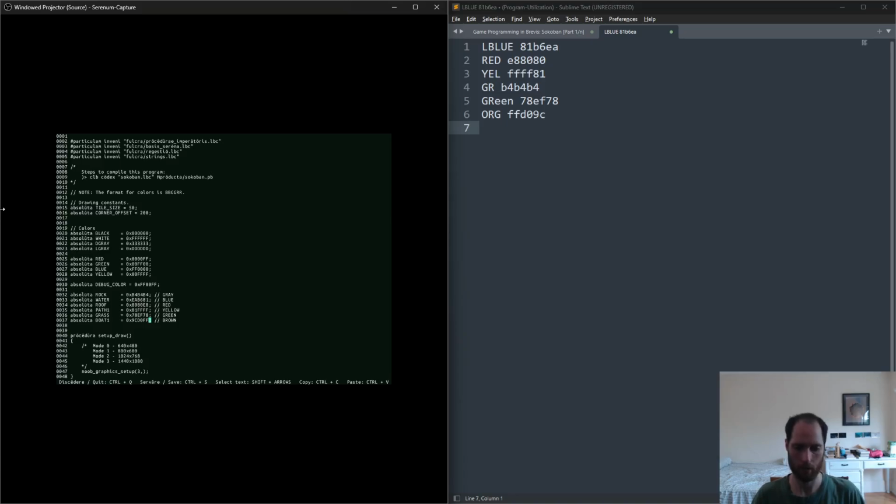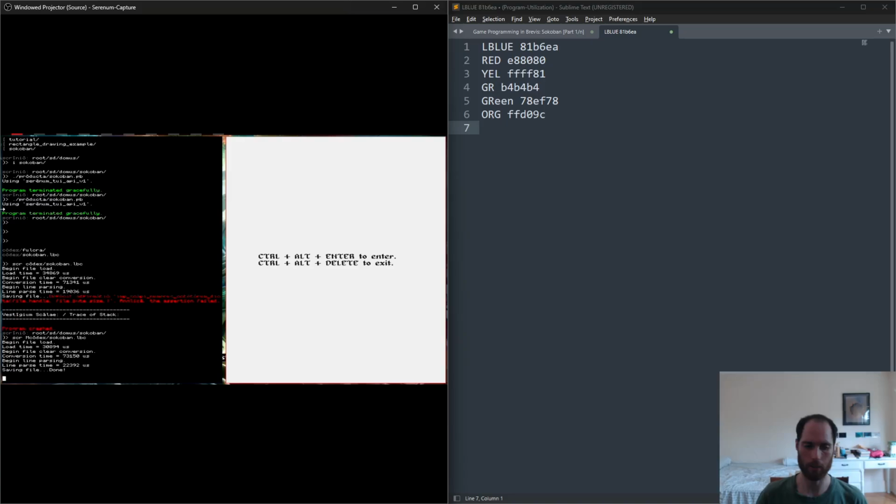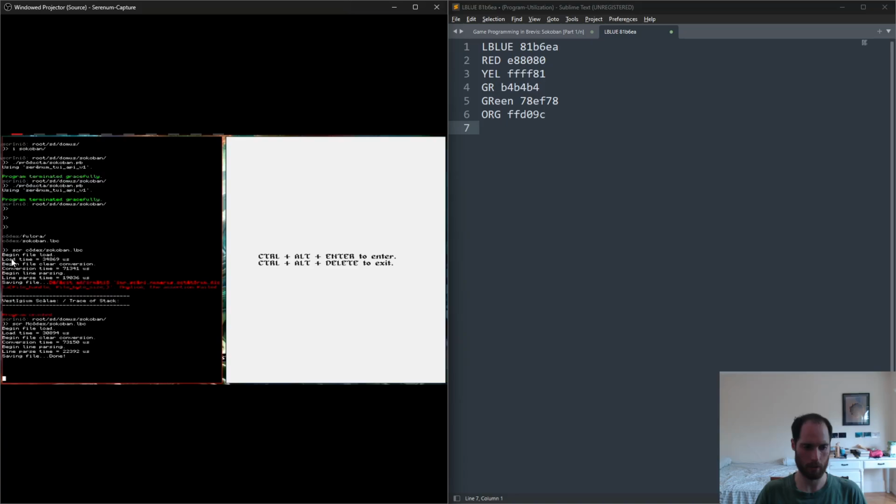Okay. And now let's put it in the background. Control Alt Delete. And then we'll compile this and just check that, you know, the colors look like what I want. Okay, so how do we compile again?